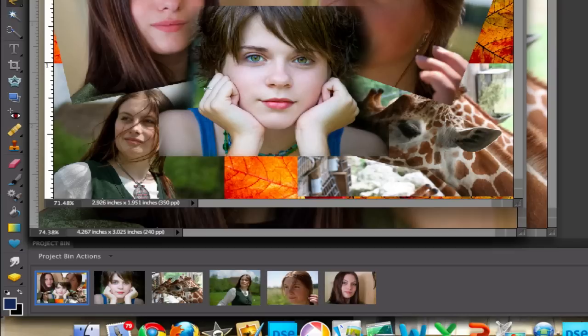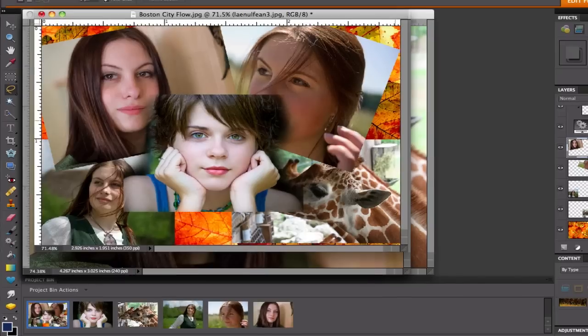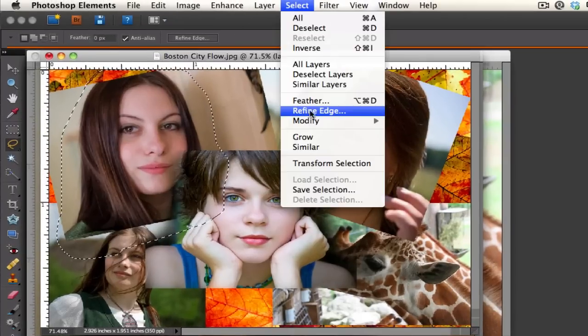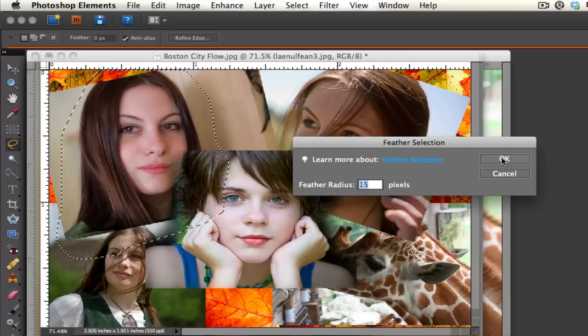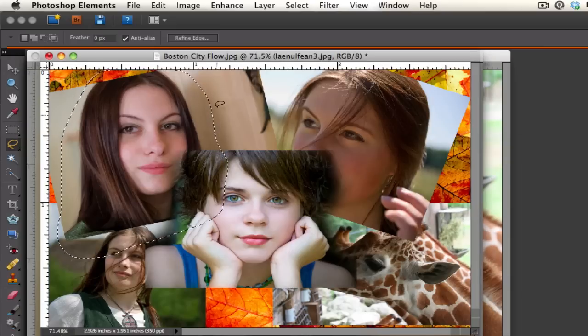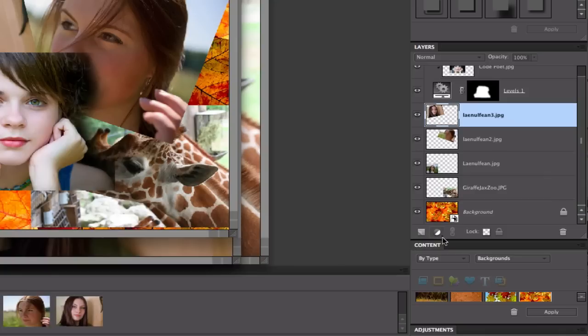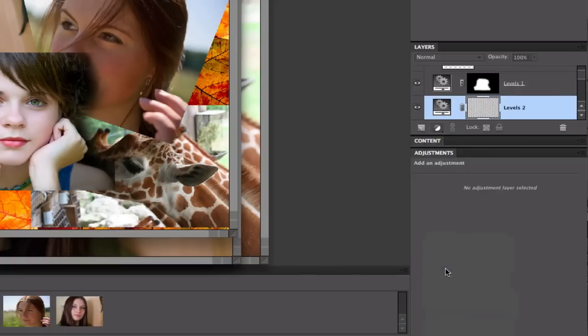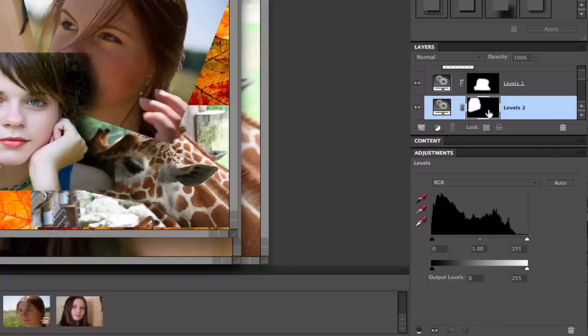Very easy to do. We're going to pick one of the pictures, which is Linolfian 3 here. I am going to take my regular lasso tool and I'm going to draw a very rough sketch around her face right there until the marching ants appear. Then I'm going to go to Select and I'm going to feather this. We definitely want to feather this. I'm going to feather it about 15 pixels to give it kind of a nice flow to it. And then what I'm going to do is I'm going to add a layer mask to this using the Levels layer mask.